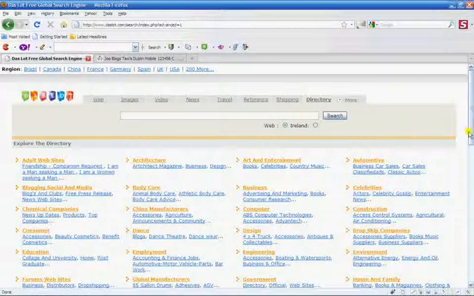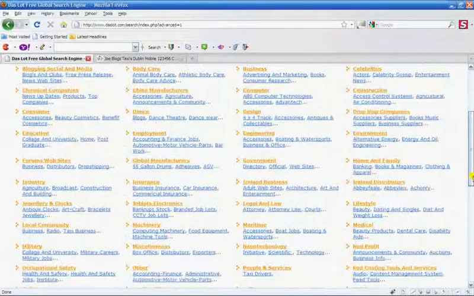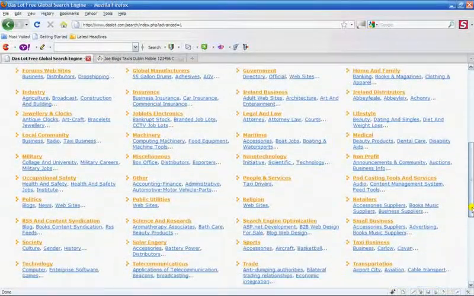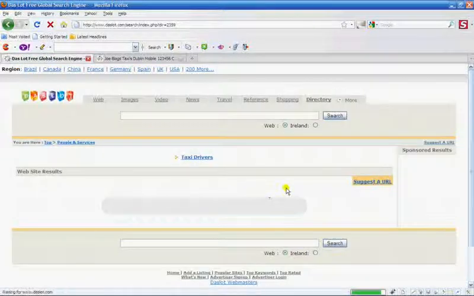Again, I've made a special section here. This is the directory, and this is for all businesses, no matter who you are, you can actually get listed here. So again, I've done it for people and services. This is for the taxi drivers, as you can see. You can either go into the taxis itself and add it there, or you can suggest your URL in this. So I'm just going to do it here. So you just click this, suggest the URL.